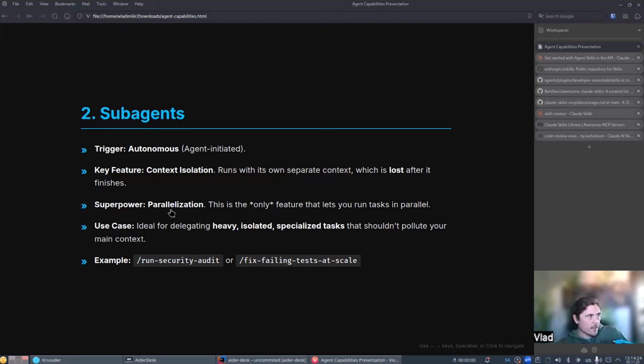Basically, the main agent can run multiple subagents at the same time. So, for example, you have a subagent for code. You have a code base where you have a front end and back end, and you can spin up back end changes and front end changes at the same time using two different subagents. Both are specifically made for those changes on the front end or on the back end. So yes, as mentioned here, the use case is heavy, isolated, specialized tasks that shouldn't pollute your main context. This is the main idea.